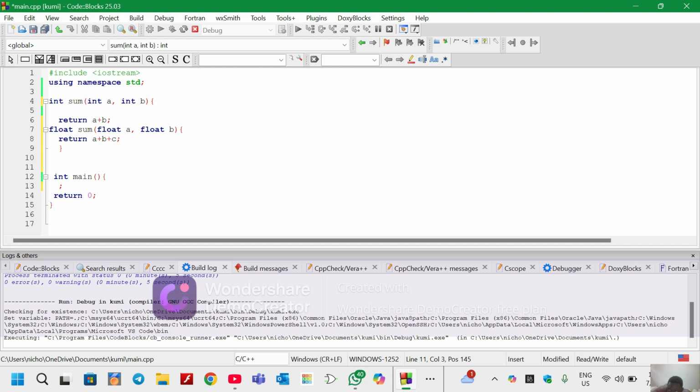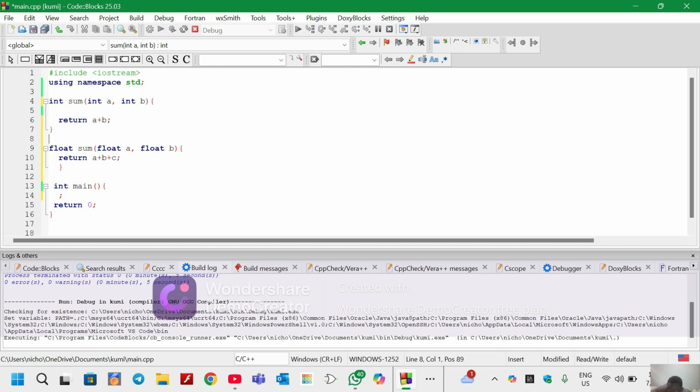Let me fix some error here. So the first one we declare has different parameters. This parameter, this parameter. The return type here is also different from this return type.